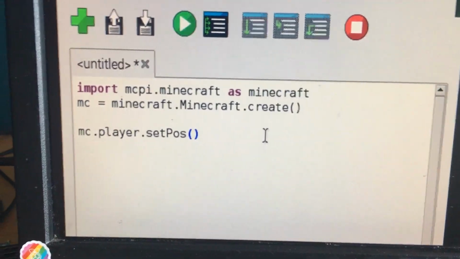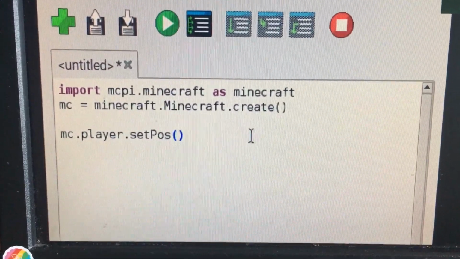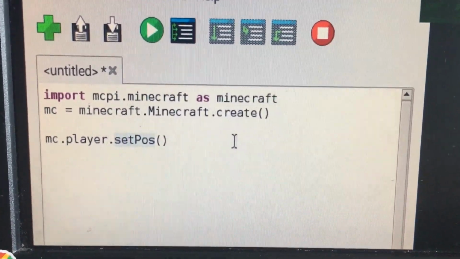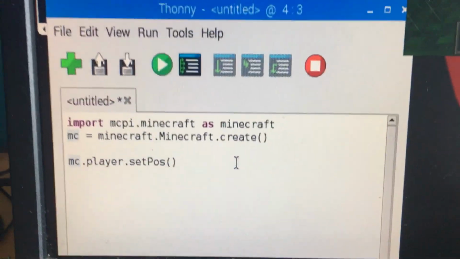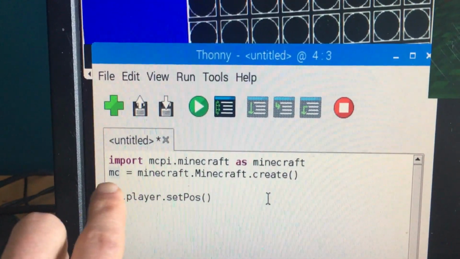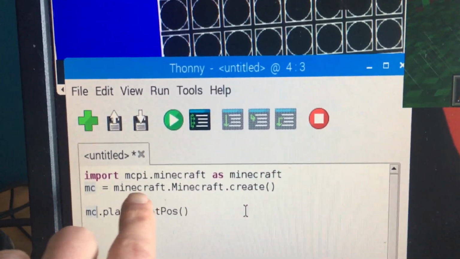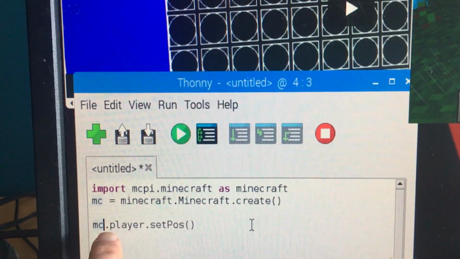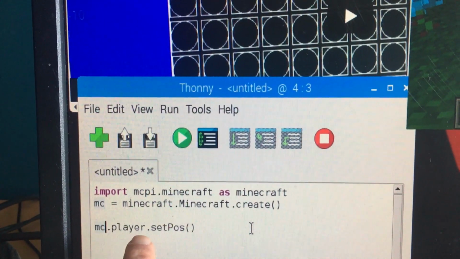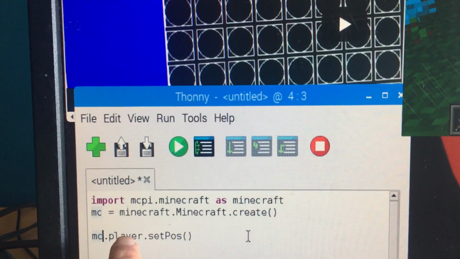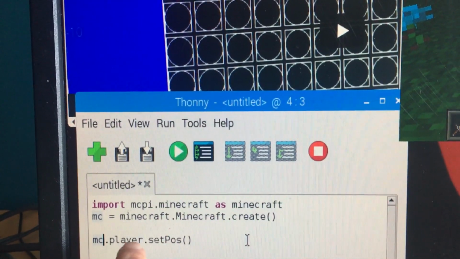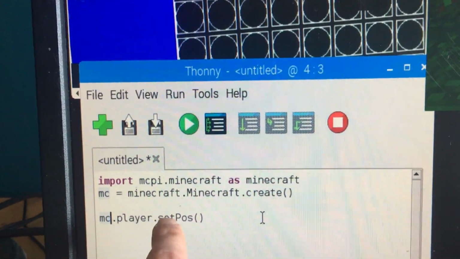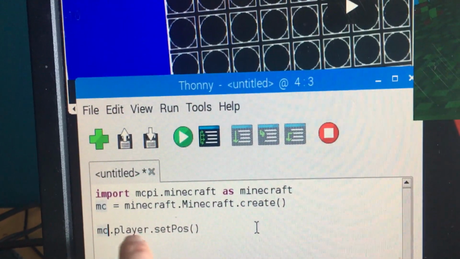You'll notice I put new code just below the previous code that connects us into Minecraft. This code has the variable MC in it. Inside MC is all this good stuff, so we don't have to type all this out, we just have to type MC, then a little dot notation, and then player dot set position. Player and set position come from the Minecraft module, which is great because we don't have to type all this code out. These are functions and objects that have already been set up for us.